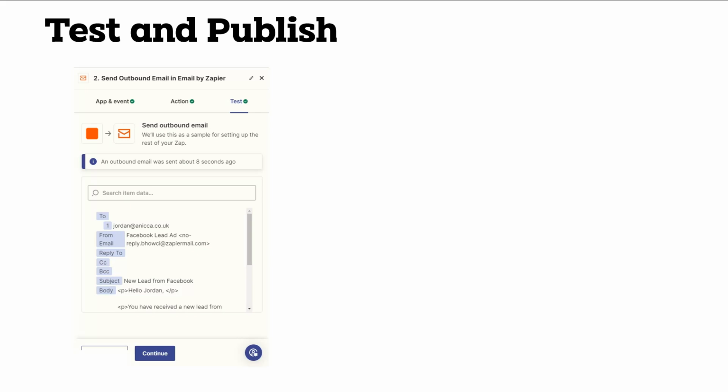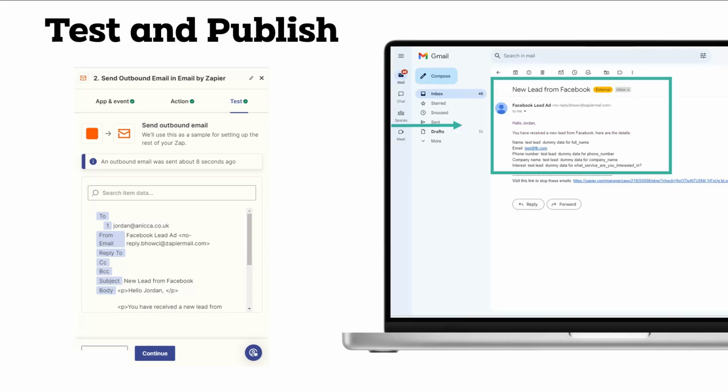Again, you can test it, and when you test it, you'll then get a test email sent through. So this is what the sales team would see when they get an email from Zapier. So it would have things like the name, email, phone number, company name, etc. In this instance, because it's a test, it's chucked through stuff as dummy data. But if this was a real lead, you'd have real names there, real email addresses, etc. So again, just making it easy for the person to read this.